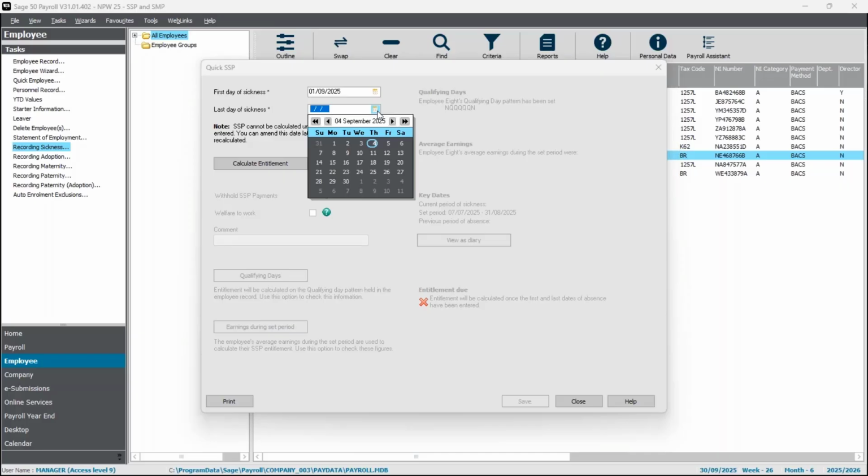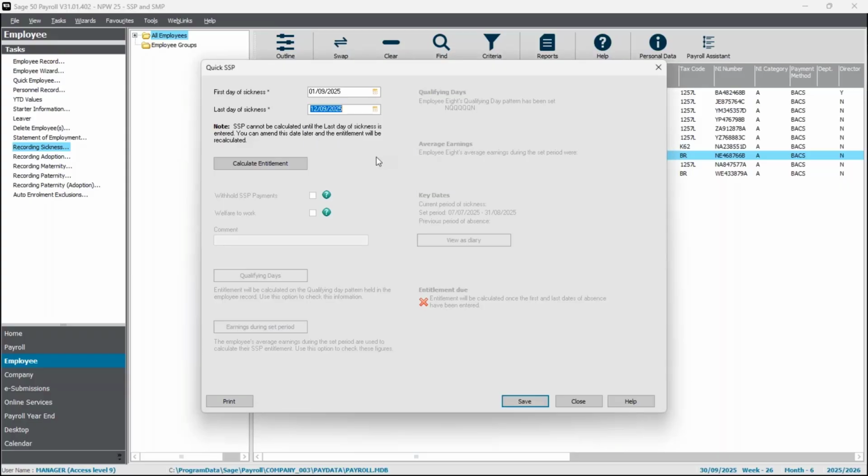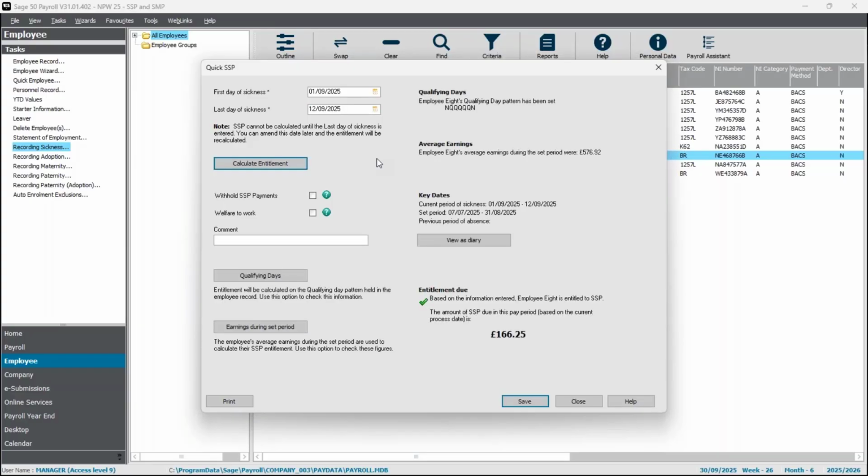They've also given me a fit note, which confirms they're going to be off sick until Friday, the 12th of September. So it's a sickness lasting more than 7 days. So I've asked for the fit note, they've provided that.